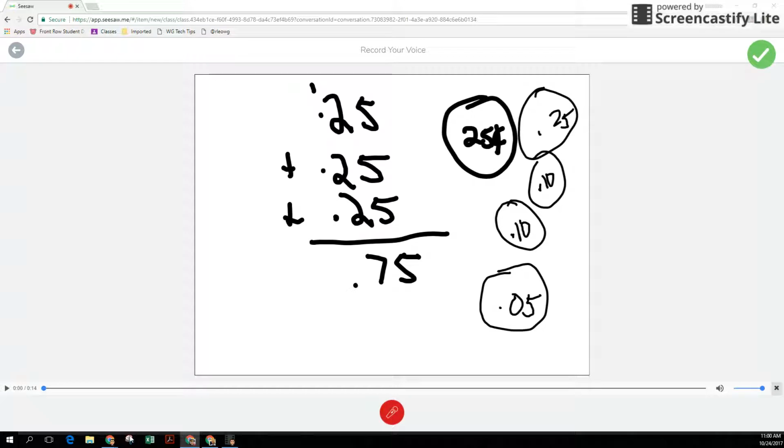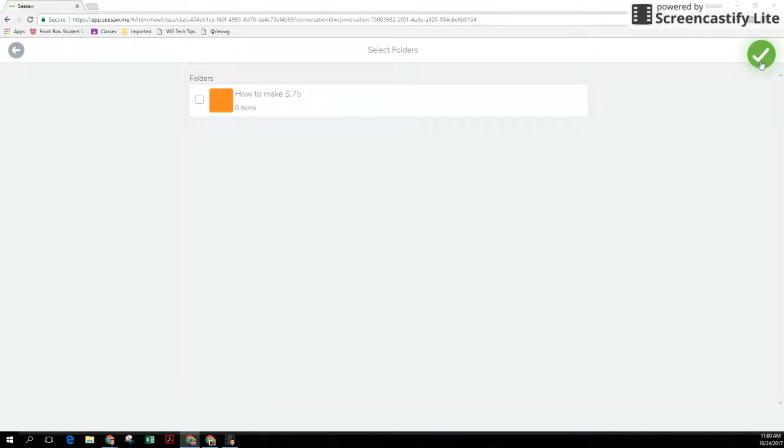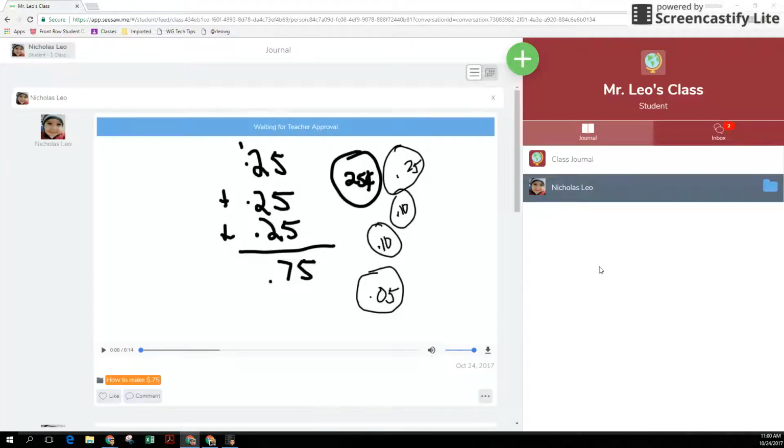Now I've got my drawing. Now I've got my audio. Let's pretend I'm all done. I click the check mark. I can go back and label. I can add a caption. You've seen those things before. I should be able now to put this in a folder. Simply check the box to the folder, and it will upload it directly to that folder. So content can be organized, and you can kind of see this particular post is now labeled.